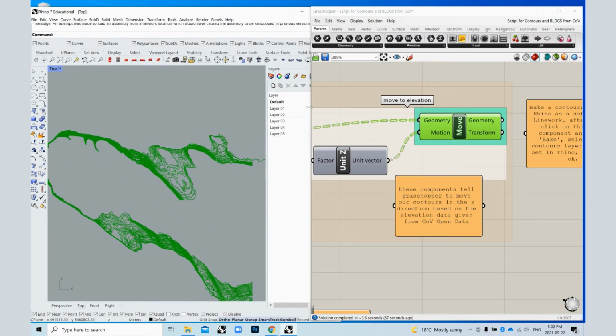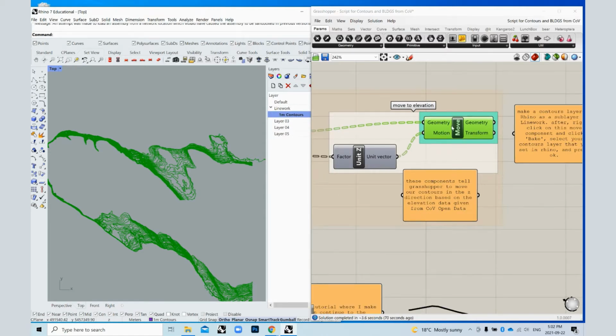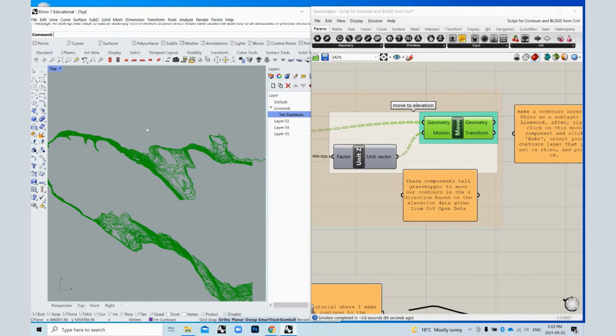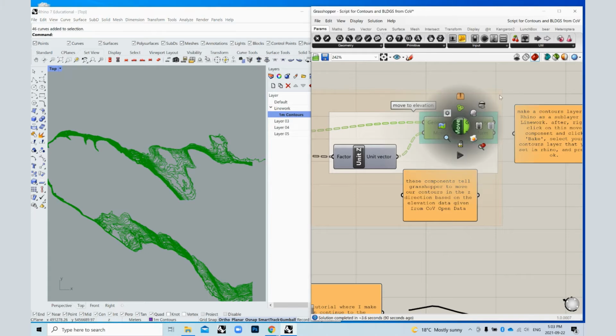So I'm going to make a line work layer in Rhino. And I'm going to make a sublayer called 1 meter contours. I'm just going to drag this into the line work layer so it's a sublayer. And I'm going to go back to Grasshopper and right click on my move geometry component and go to bake. And then I'm going to select the 1 meter contour layer and press OK. So that's baking the geometry into Rhino so that you can actually manipulate it. Once you've done that, you can go ahead and turn this component and preview it off.